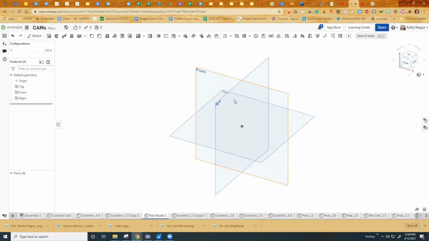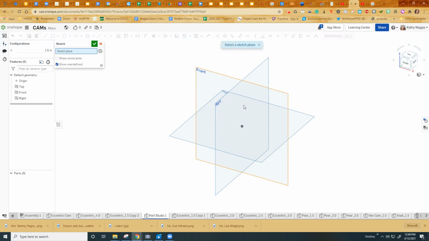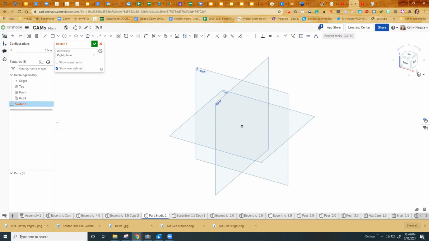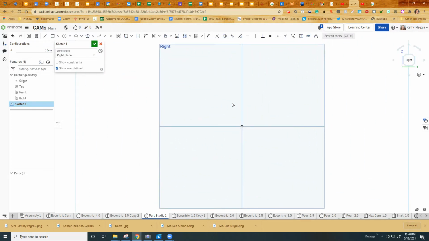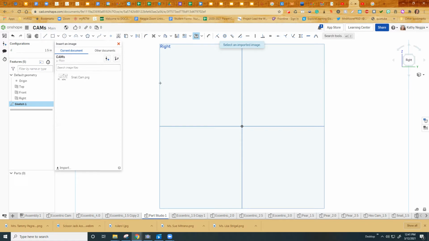So let's begin by creating a sketch on the right plane. We'll look at it from the right face, and we're going to add a file that I have provided to you in OnCourse, and you are just going to need to pull it in. Okay, so you'll need to download it from OnCourse and pull it in.